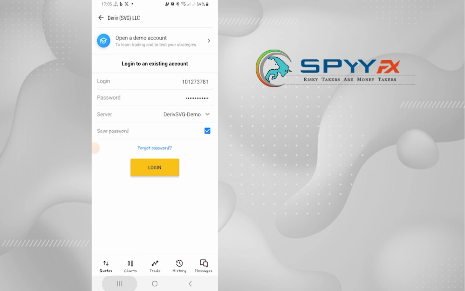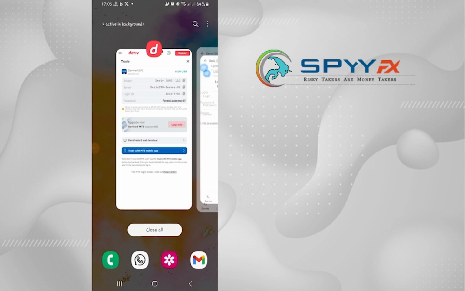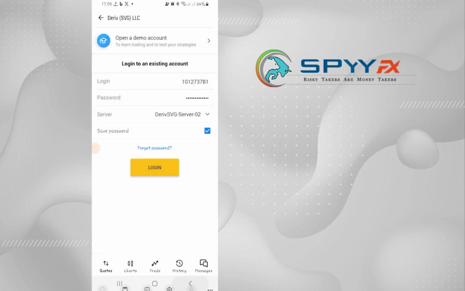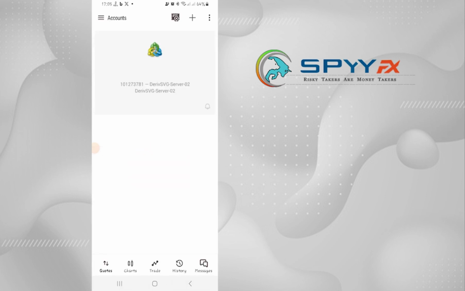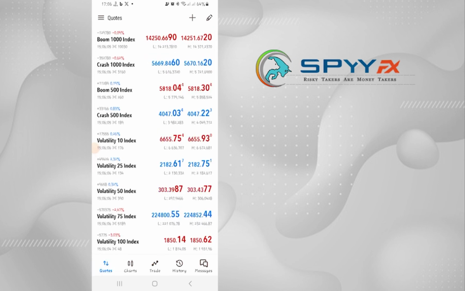So saver pakanzi pasaver pedu pakanzi derive SVG saver 2. So let's click arrow derive SVG saver 2. So ta click now click on login guys. As you can see guys, we are logged in guys. So we are now logged in guys.